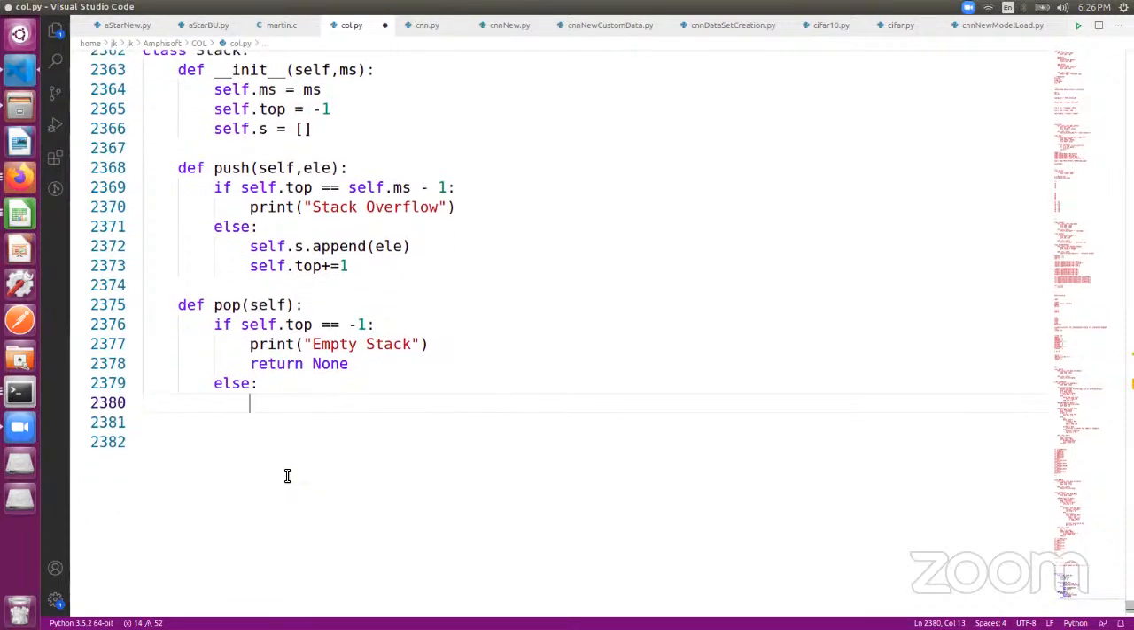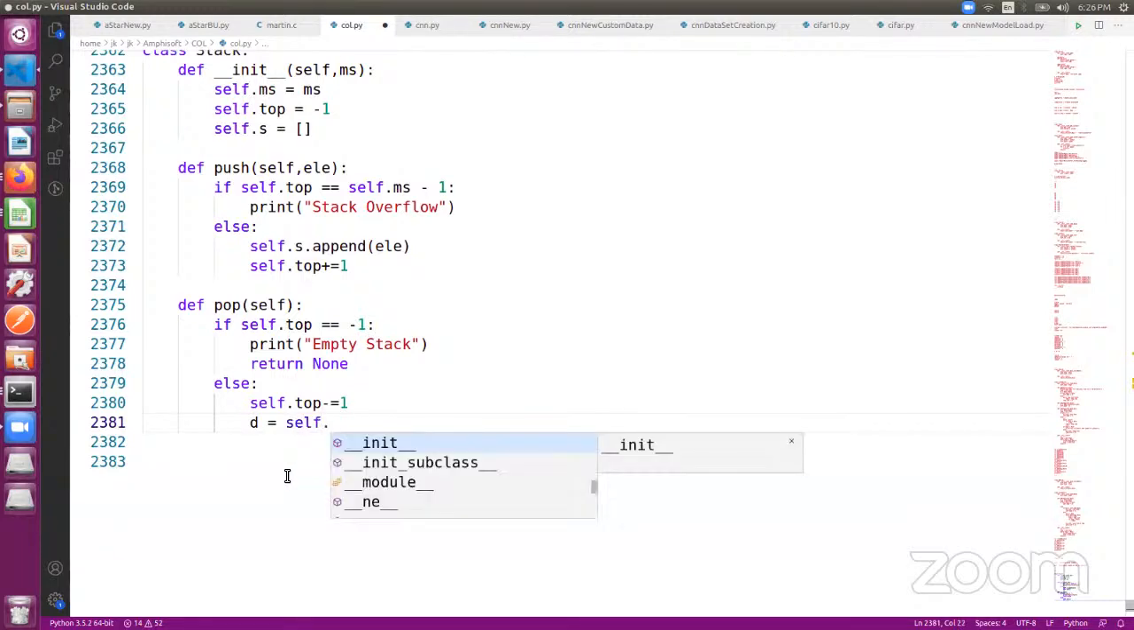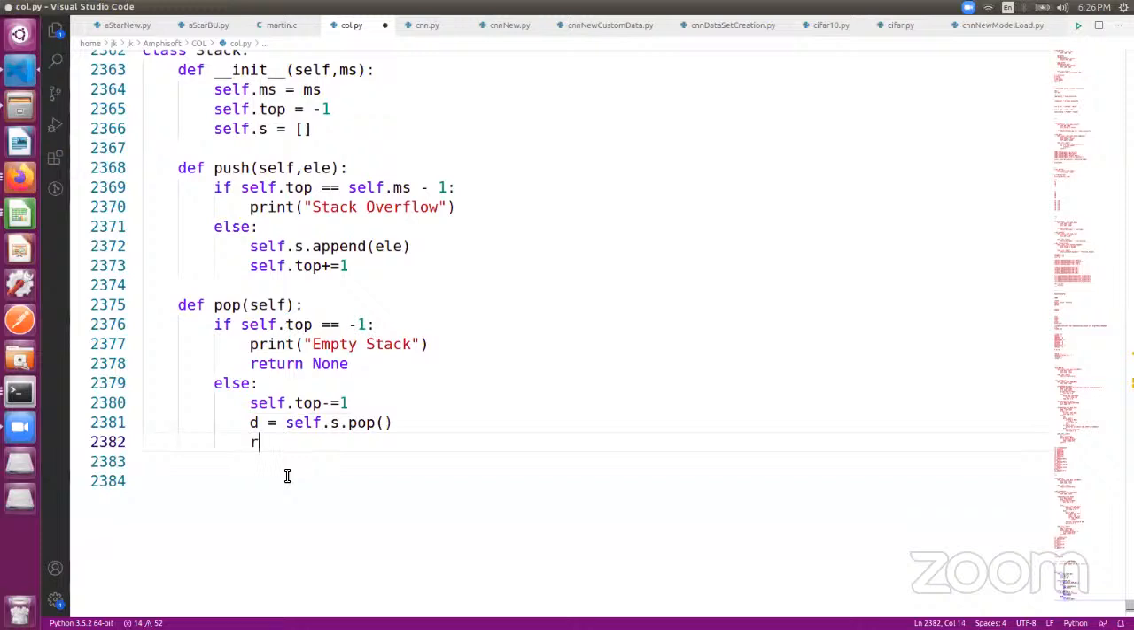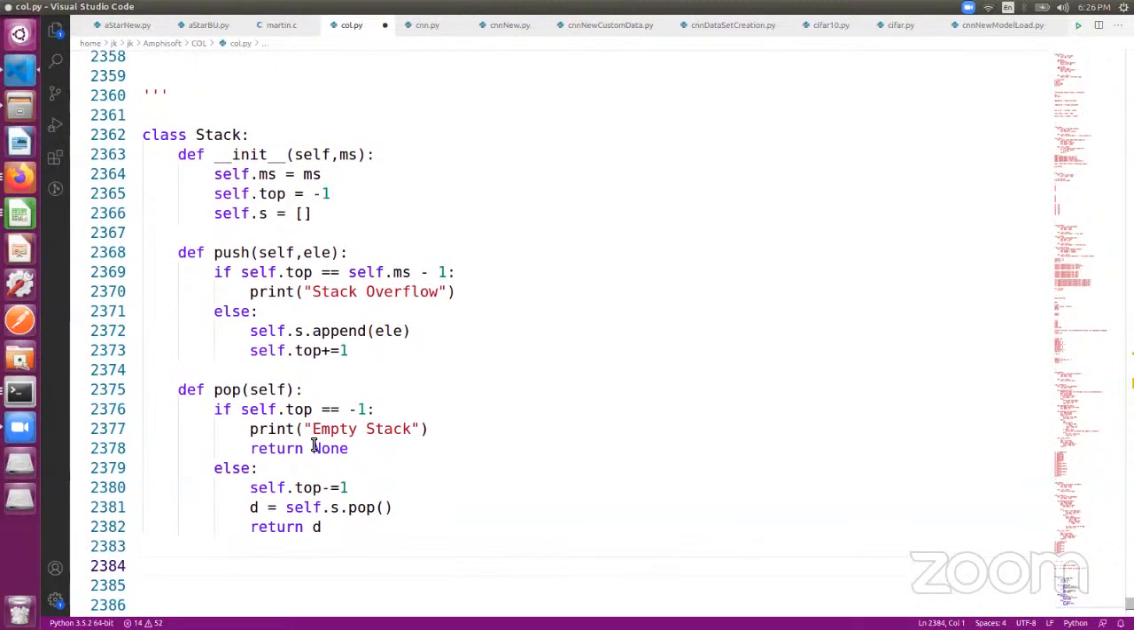Now what should I do? I should decrement the value of top, right? Self dot top minus equal to 1, and then return. You can write it in two different steps, or you can write it in a single step, not a problem. You can store it in a temporary variable d is equal to self dot s dot pop, and then return d. This is also fine, or directly you can put a return statement here. Both are okay. That's all.